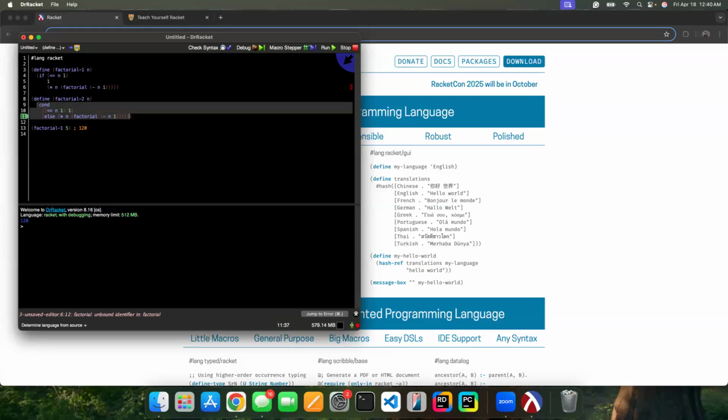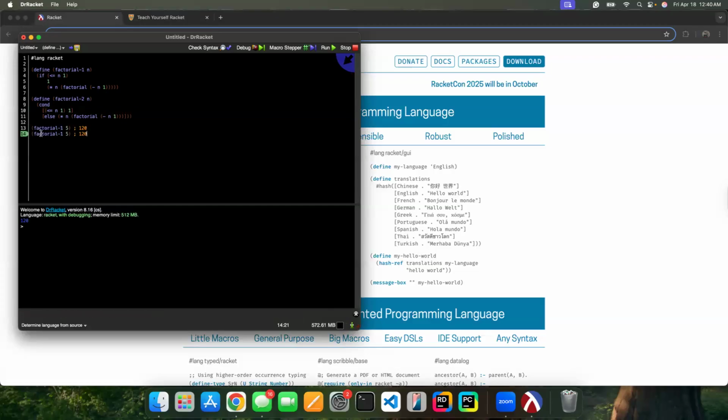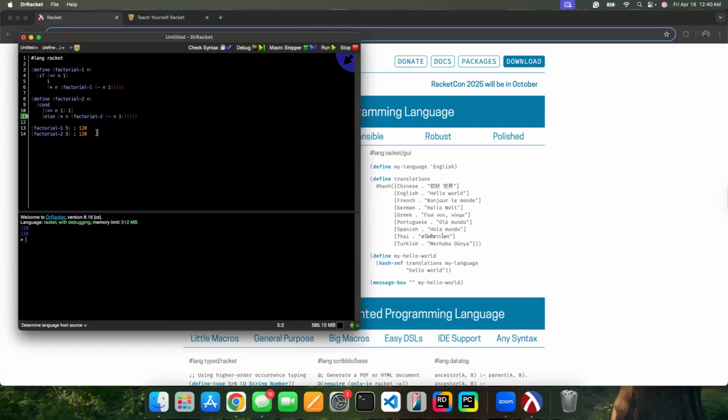We can just copy all of this. And yeah, this is just another way we can implement a conditional statement, except we use the cond keyword. And if we were to call factorial 2. My bad, forgot to change that. And then we just do that again. And yeah, we end up with 120. So these are two different implementations of the same factorial function.